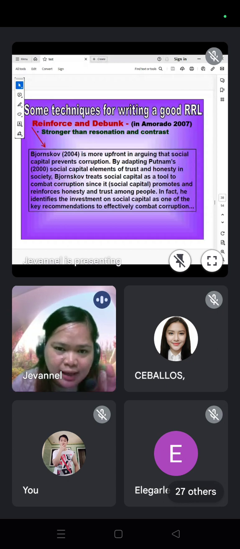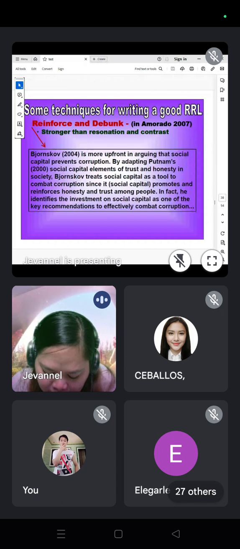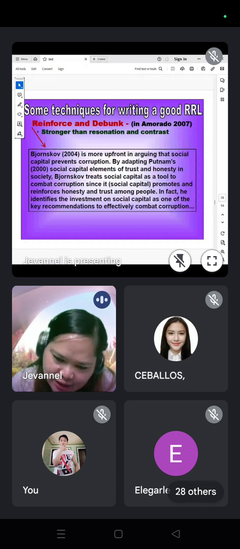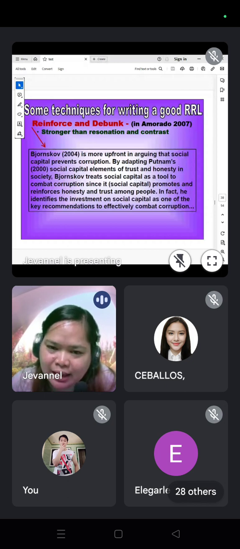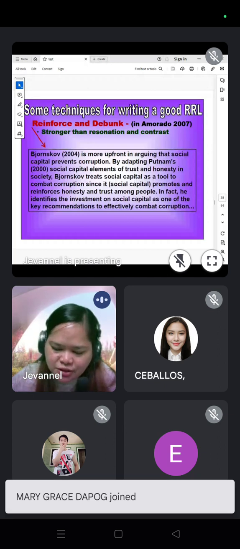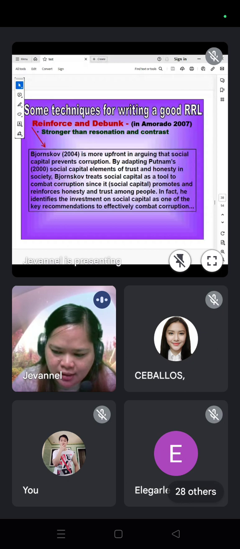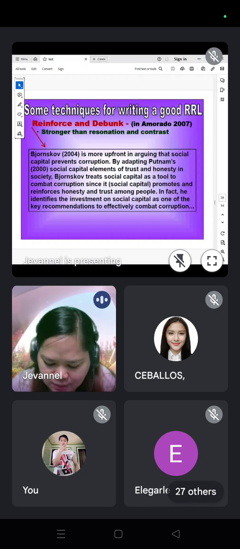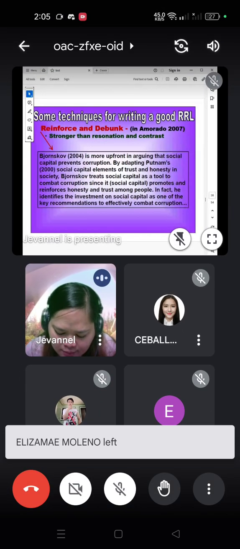Okay, so meaning, the RRL is not merely the texts that fill your manuscript. Sometimes you may feel proud because you have a lot of literature, but you have not put any transitional device. So what if you wanted to add more literature? What transitional devices should you use? Suggest at least 3.